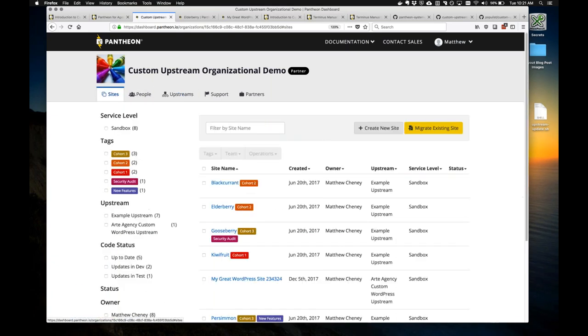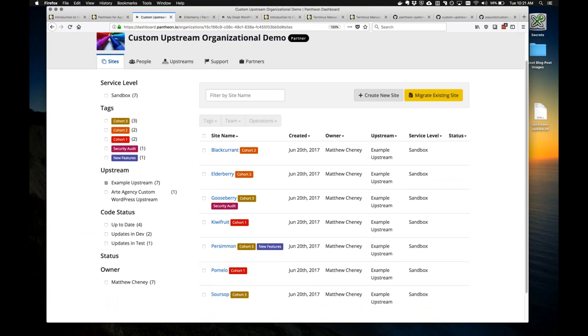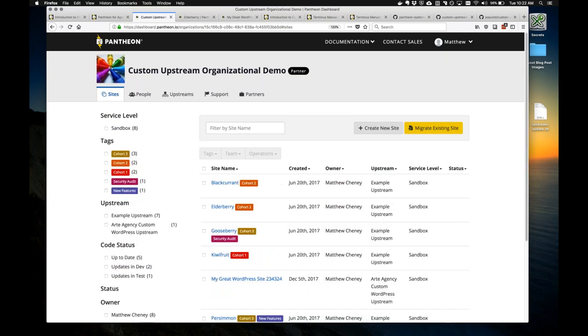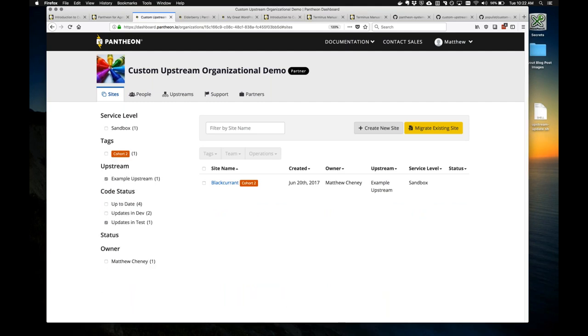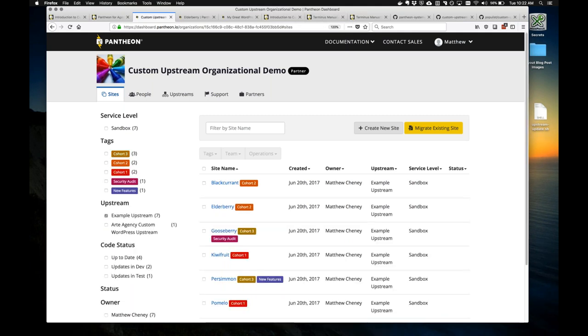You can have Drupal, WordPress ones, multiple different WordPress ones, and you can really play around with how all of this works. And then, of course, once you have that set up in the dashboard, you can do really interesting things like filter by just the specific upstreams that you're doing. So you can just see the one that we did. And then we also have integrated this code status option. So in this case, our site's up to date because we just installed it. But if you're looking at an older upstream, you can actually see that this site has three sites that need to be updated. And so that's something that you can actually see: where are the updates, who needs them, et cetera.